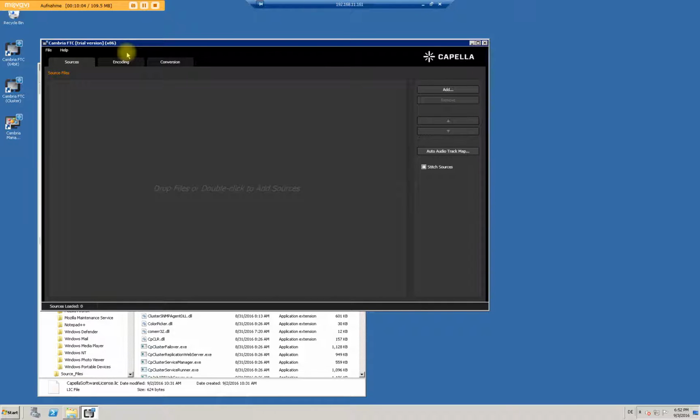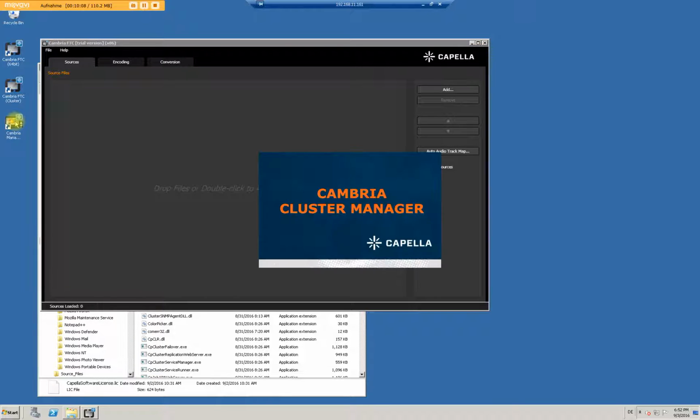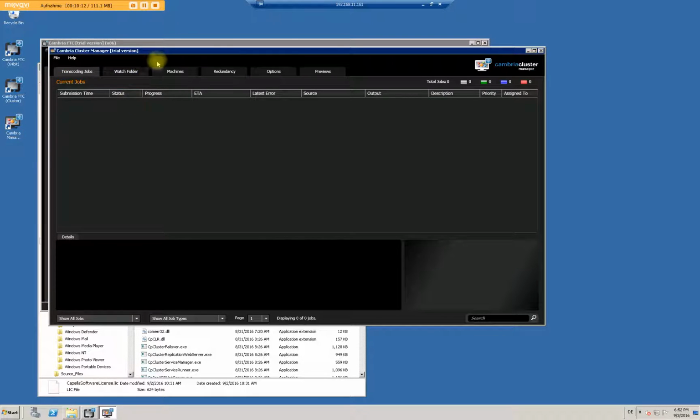That is Cambria FTC as the desktop application and Cambria Cluster Manager as the software to manage my transcoding farm. More about how to use this software in the next webinar.